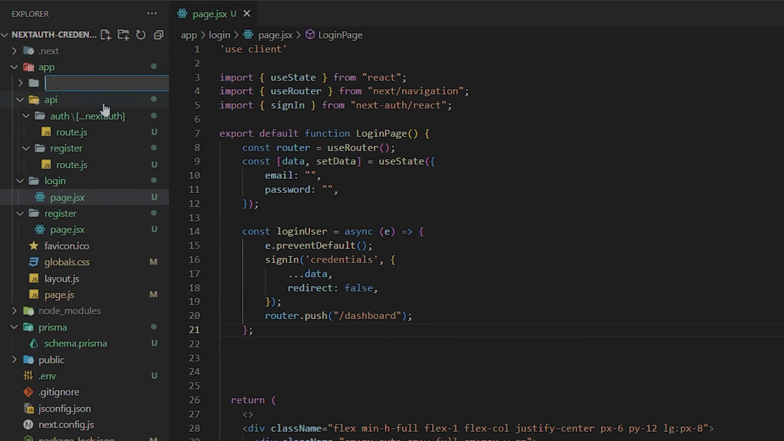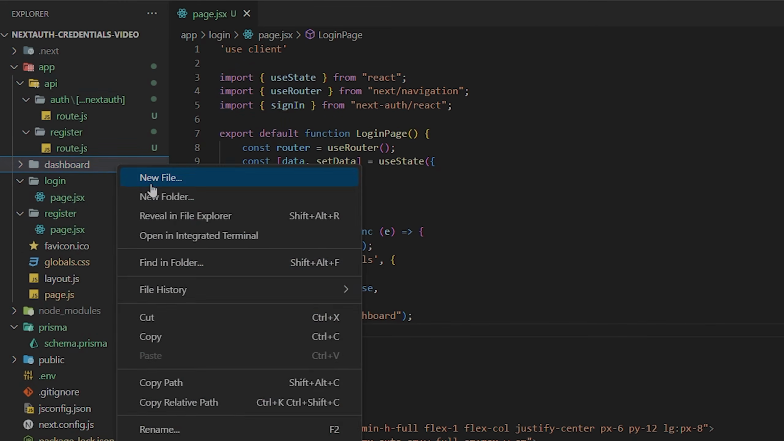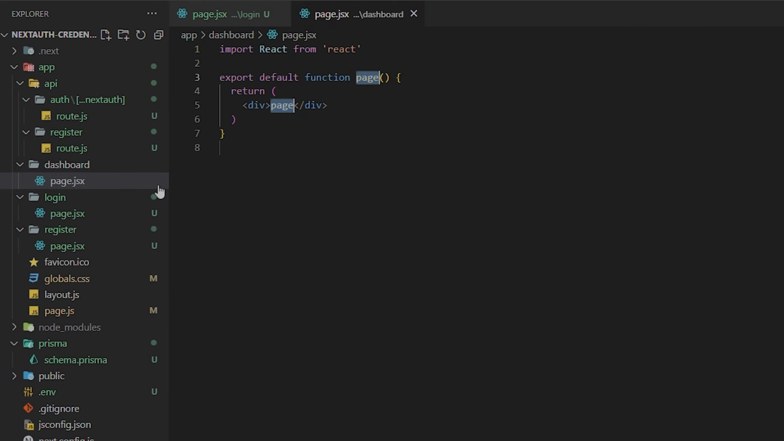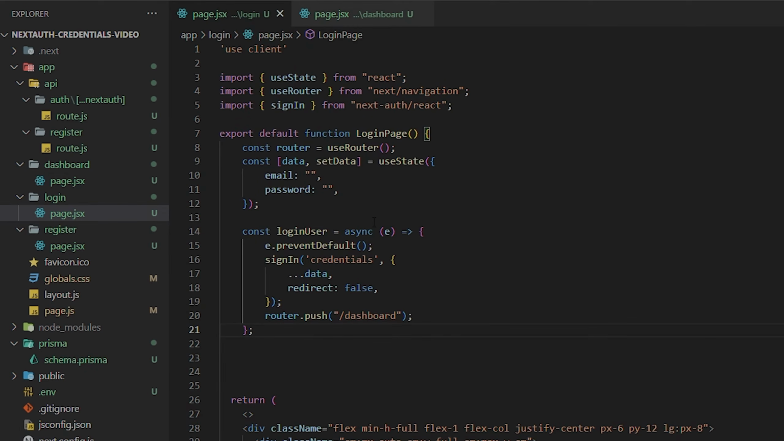Let's create a new folder called dashboard to have that page already on hand. Call this page.jsx, rfc, dashboard page. And then it's just going to say dashboard page for now.